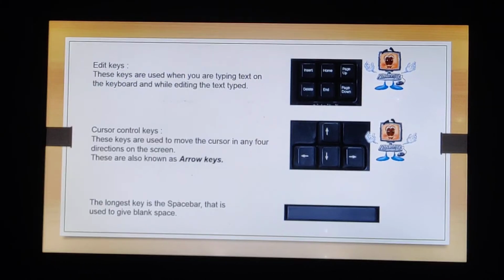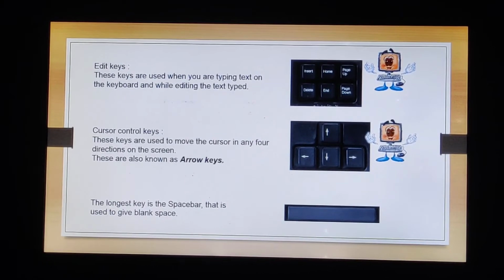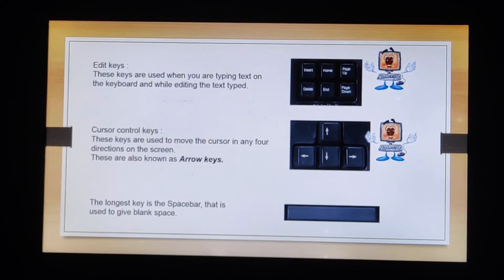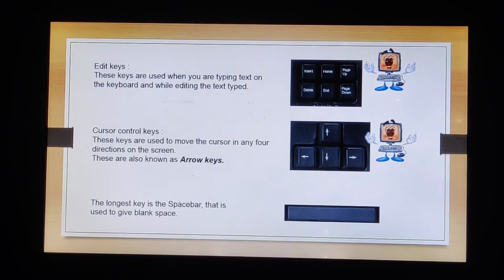Further moving forward, till now we learned the numeric keys and the alphabetic keys. Now the edit keys, after special keys and function keys. Edit keys, what are they? These keys are used when you are typing text on the keyboard and while editing the text typed. By editing we mean making some kind of changes. That is done with the help of the editing keys.